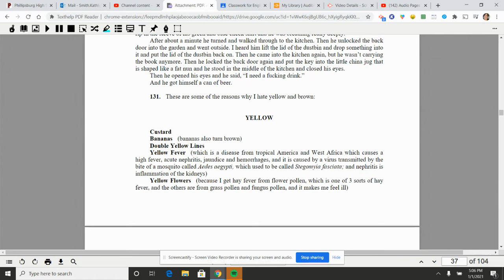Chapter 131. These are some of the reasons why I hate yellow and brown.